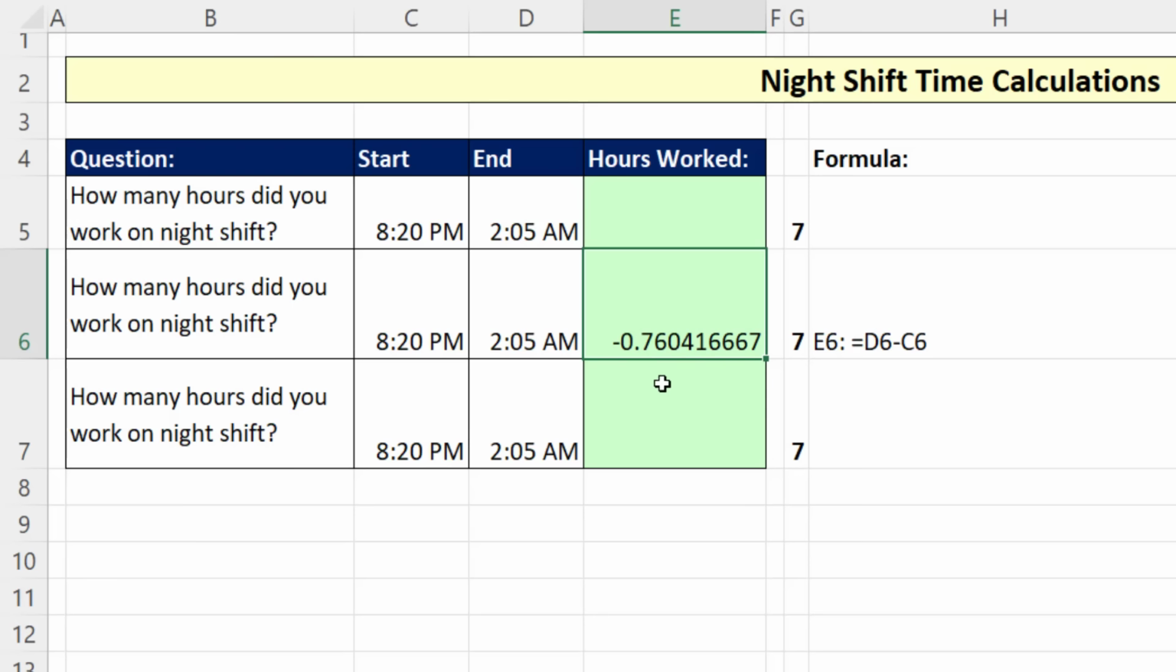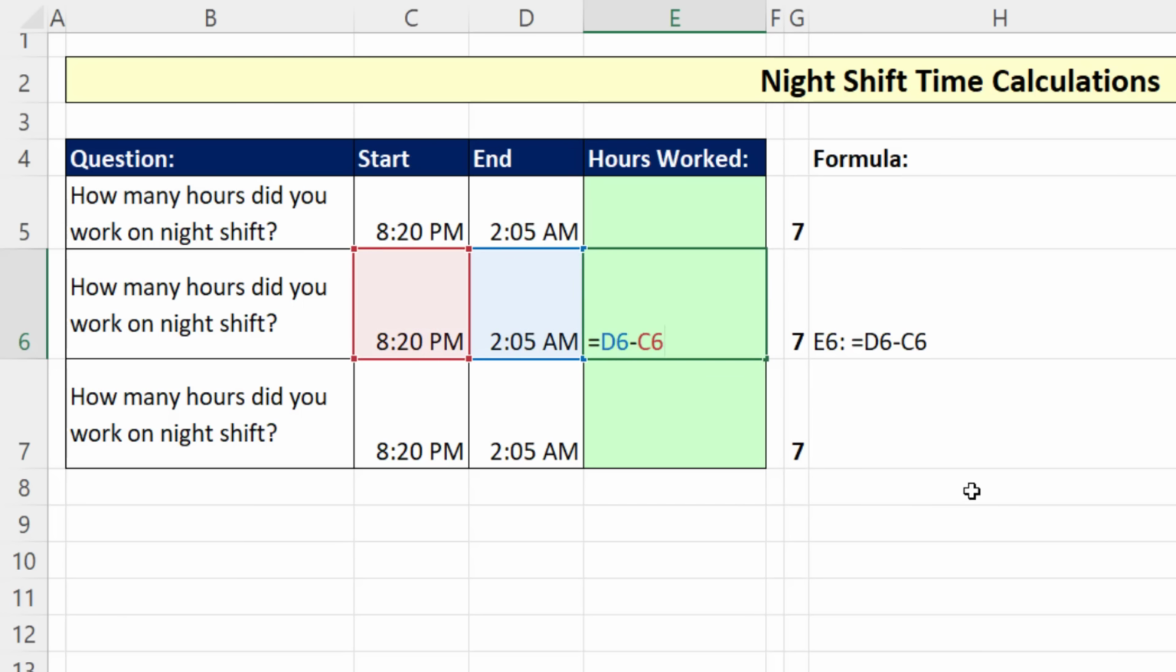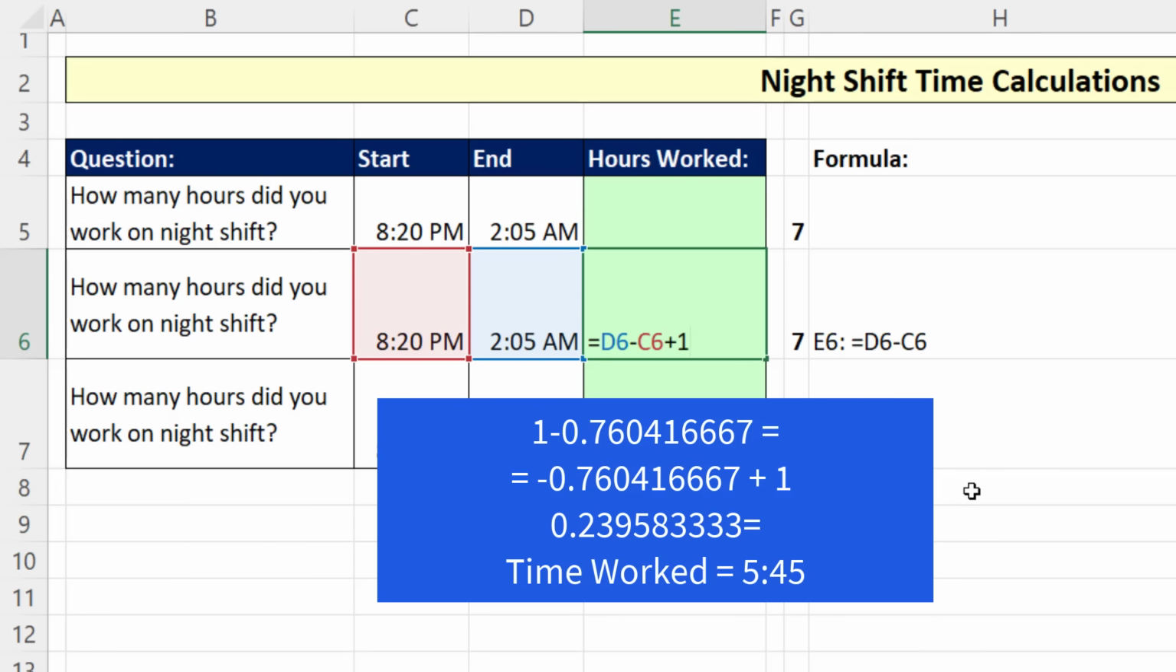Now, the good news is if we take the distance from 0.76 all the way to 1, that little extra bit will give us the time that this person worked. In fact, F2, if you just add 1, remember that's a negative number, and we're going to add it to 1. Control Enter. There it is. That's how many hours they worked. 5 hours and 45 minutes.